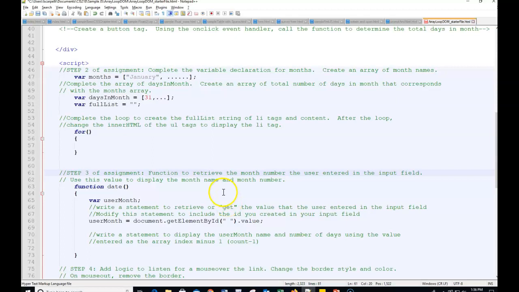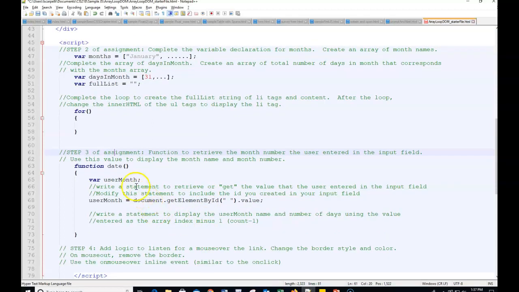So what I'm asking now is that you have an input field and a push button. And the user is going to enter in a month number, like let's say I enter 5. I click the button, and you should be able to go out and find May, and then the total number of days in May, and I want those to display. So this function is going to get called from onClick from the button. So step 1 is to create the button tag, create the input tag.